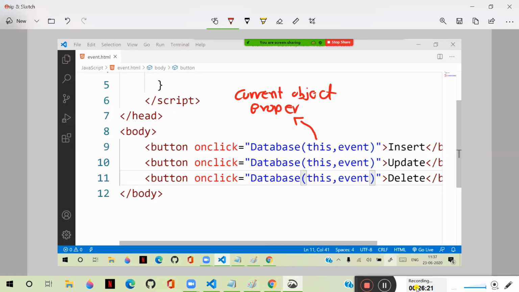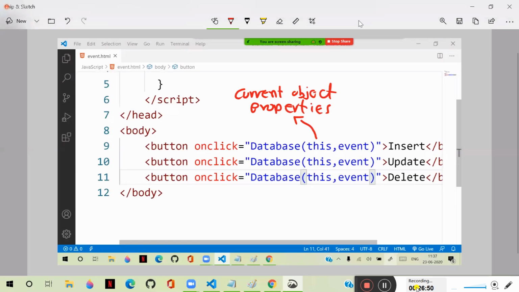What is the current object? Current object related properties means what is the current object we are using? That object related properties we can access by using the this keyword. Tell me, the current object. What is the current object? The current object is button. Am I right? So button related all properties we can access with which argument? This.